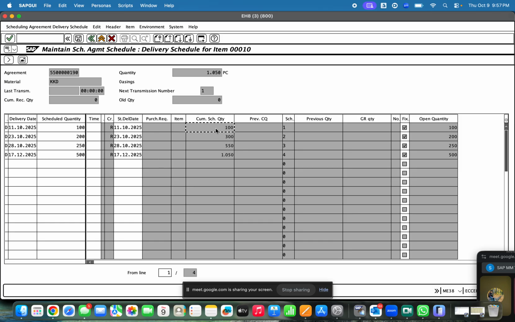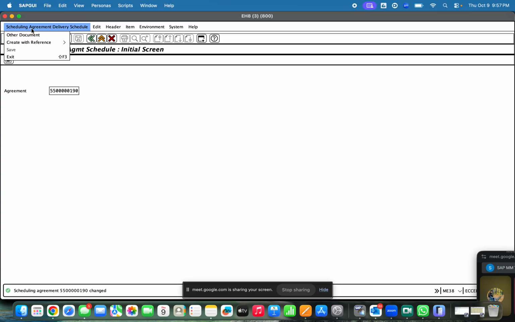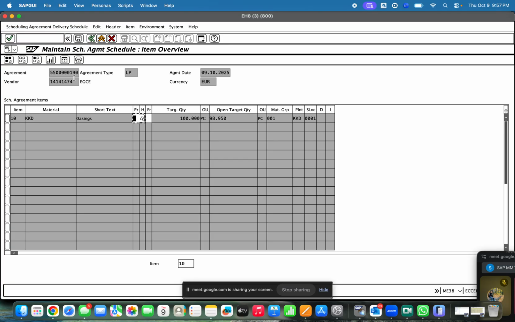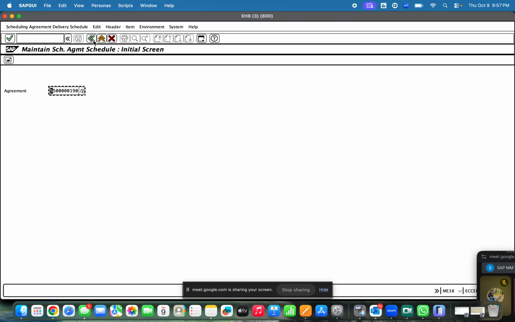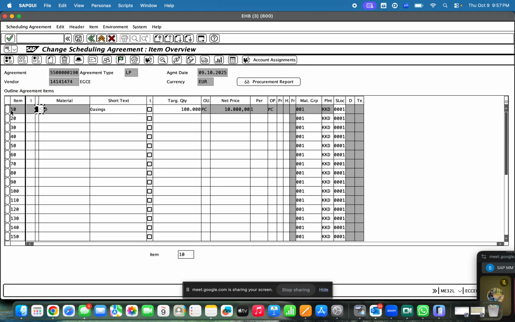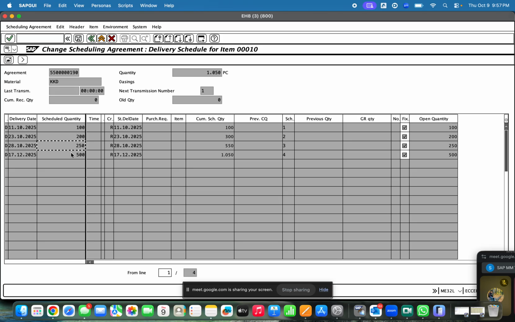Based on your order, it will show the cumulative scheduling quantity, the actual quantity and the cumulative quantity. Then save. Now this agreement is scheduled on these dates. What I will do now is go to ME32L, enter, select here, and go to schedules. You can see here these schedules are maintained.